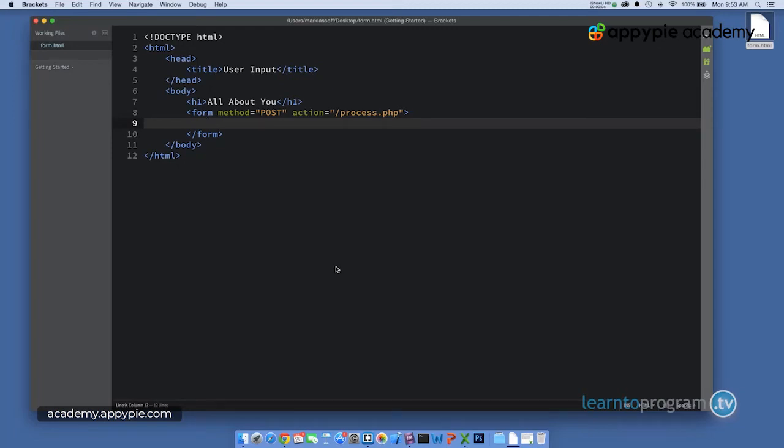Most frequently, the type of data that the user will be putting into a web page or web application is going to be text data.